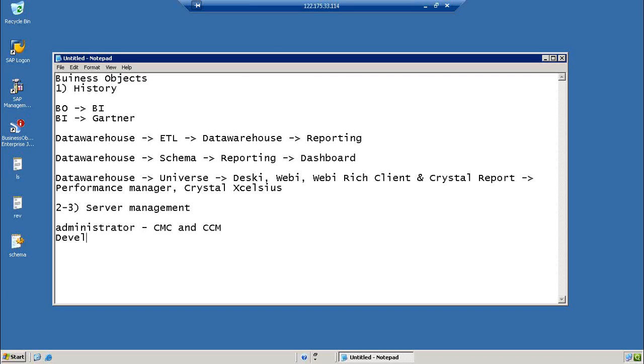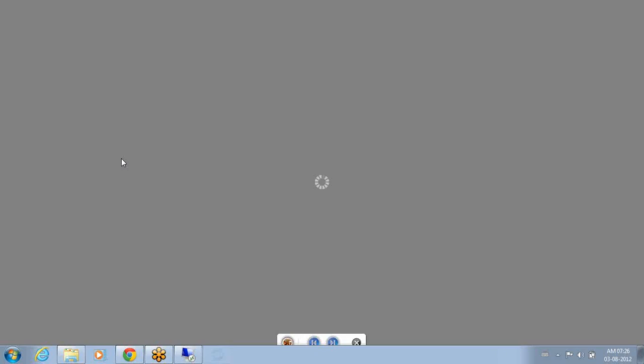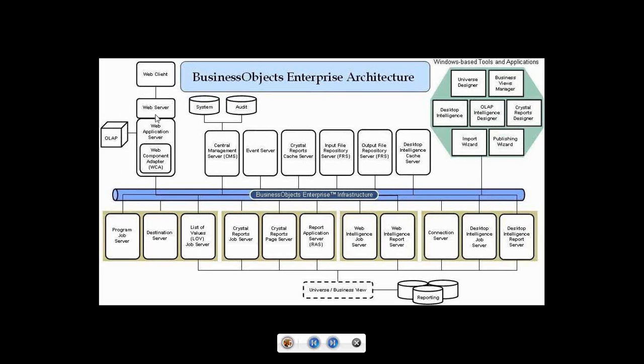For the developer profile, you should learn Universe and reporting. Our syllabus is mainly designed for the developer, but we touch the administrator part also. In the administrator part, server management also comes into the picture. So after that, in the second and third class, we'll learn about server management. These are all the servers available in Business Objects. We learn about each and every server in detail, what the features are and what the properties of each and every server are.